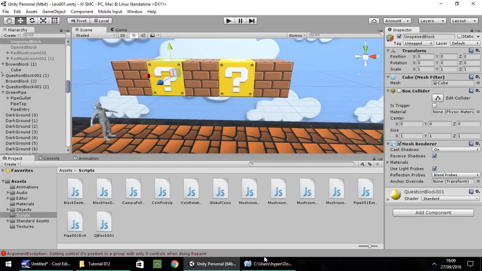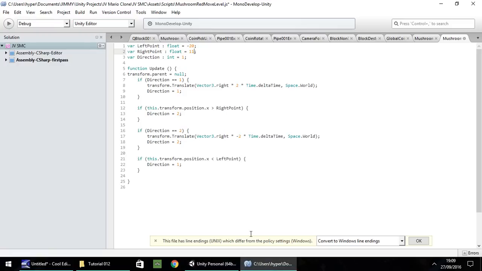So back onto the script. I don't think we need to change anything there. Everything is just fine because we know our mushroom man moves just fine. So we can use this exact same script. So I'm going to save that.